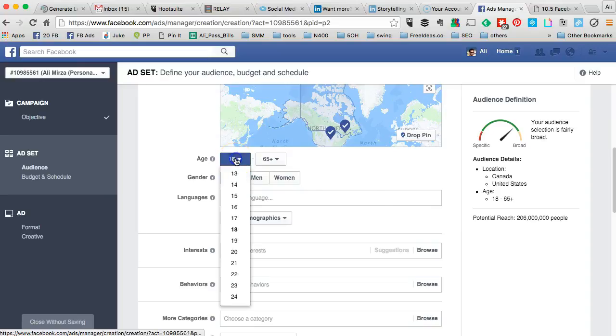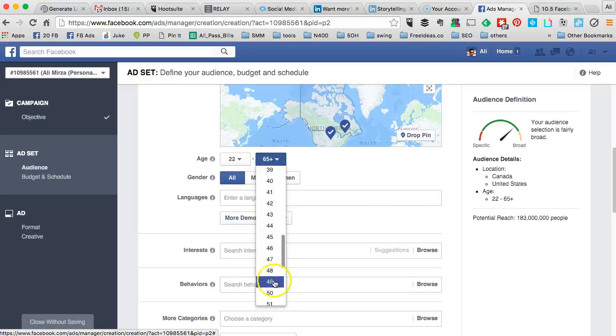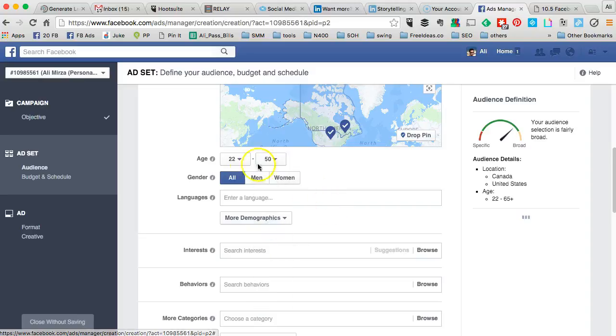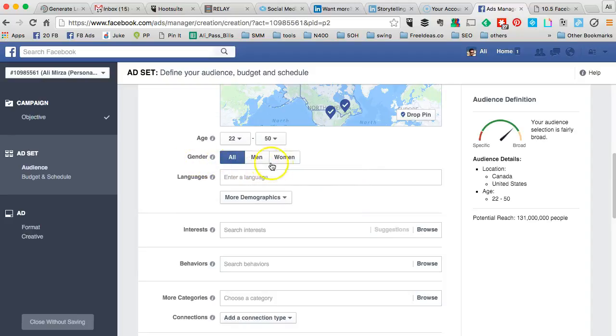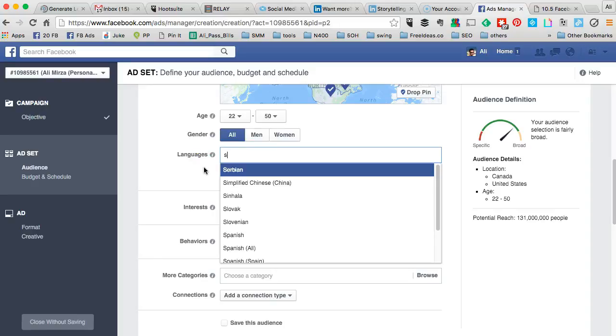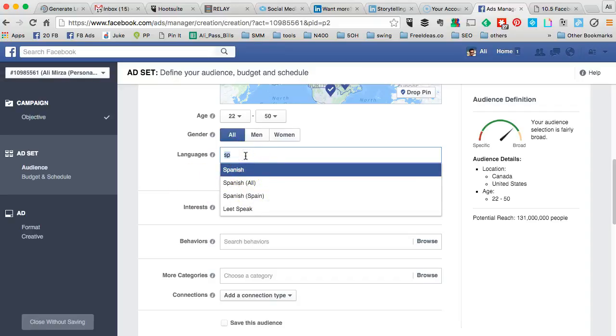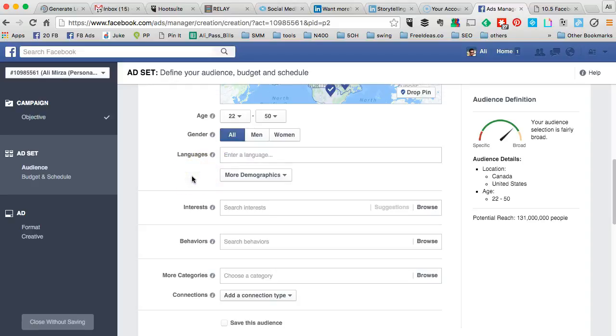Also, I want people who are social media savvy, so I'll probably pick 22 to 50. That's the age range that I want to target. In gender, I want to target both men and women, so I'll select all. Languages, so if you were targeting people who speak Spanish, you can select that. But in this case, I do not want to target any specific language, so I'll leave that empty.